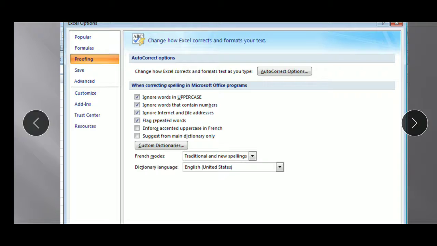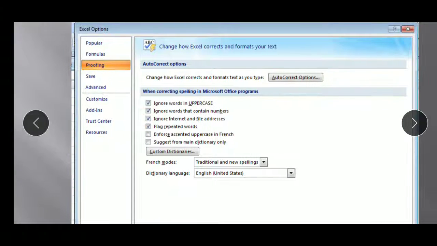Ignore internet and file addresses. If you do not want any hyperlink to be flagged in your text or in your Excel sheet, you can just tick on ignore internet and file addresses.